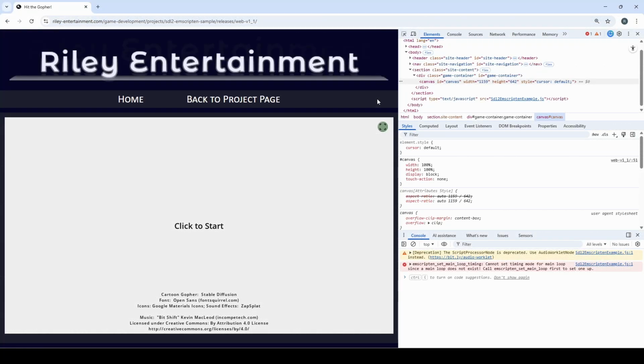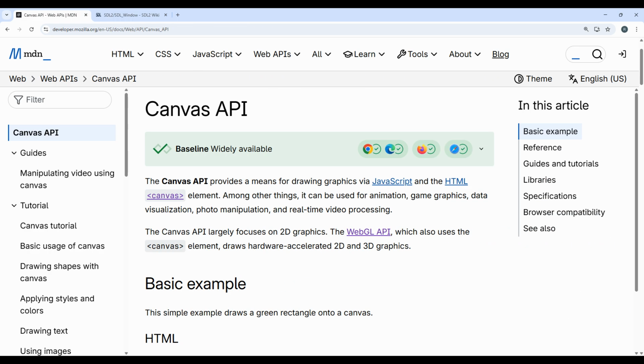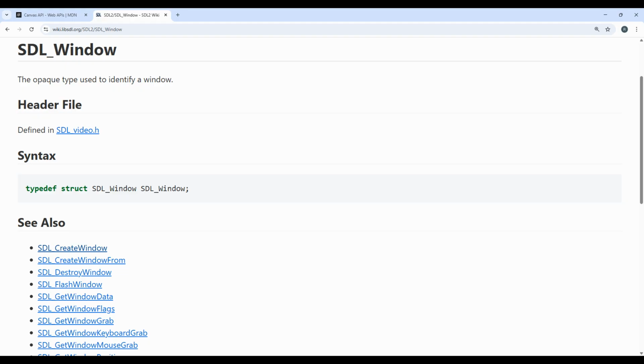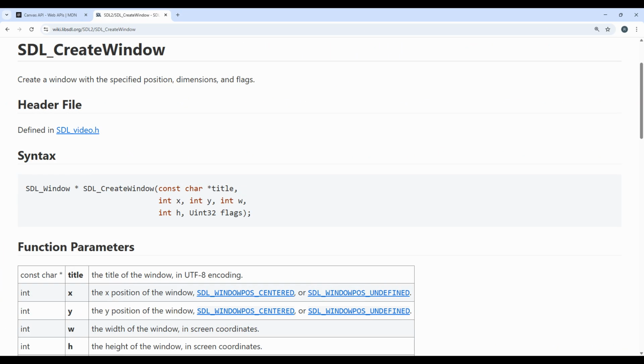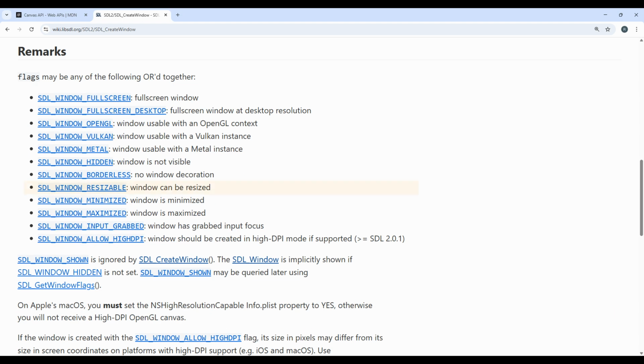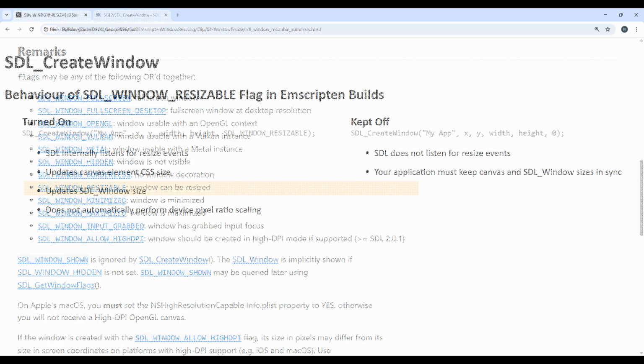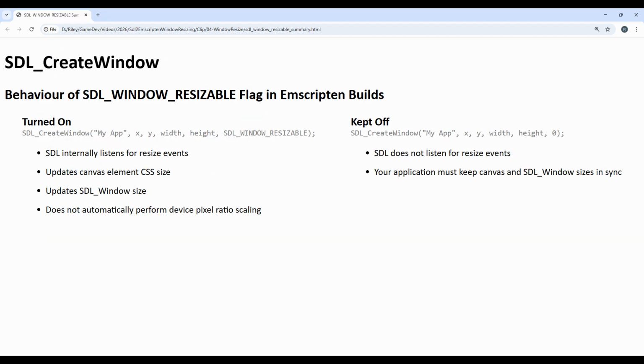When targeting the web for a video game using SDL2 and Emscripten, your game effectively runs against a single canvas element. So the expectation is that the SDL Emscripten port will need to keep the canvas element and the SDL window objects synchronized with one another. Based on my recent experience, my understanding is that the SDL Emscripten port can behave in two completely different ways, based on whether you set the SDL window resizable flag when calling SDL create window.